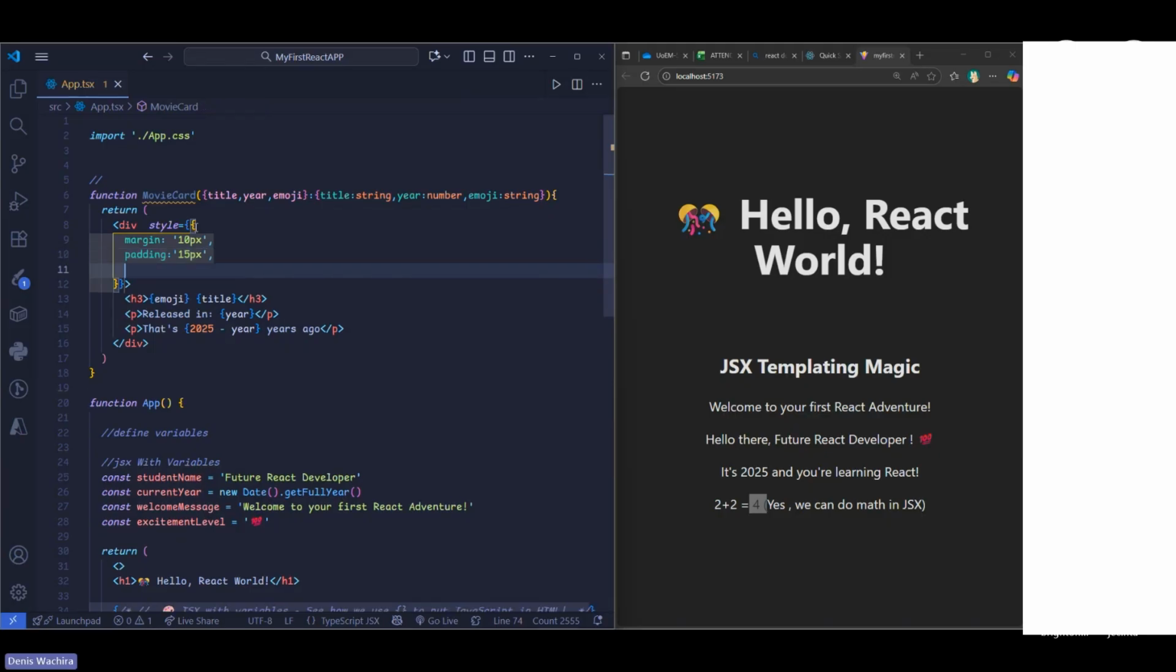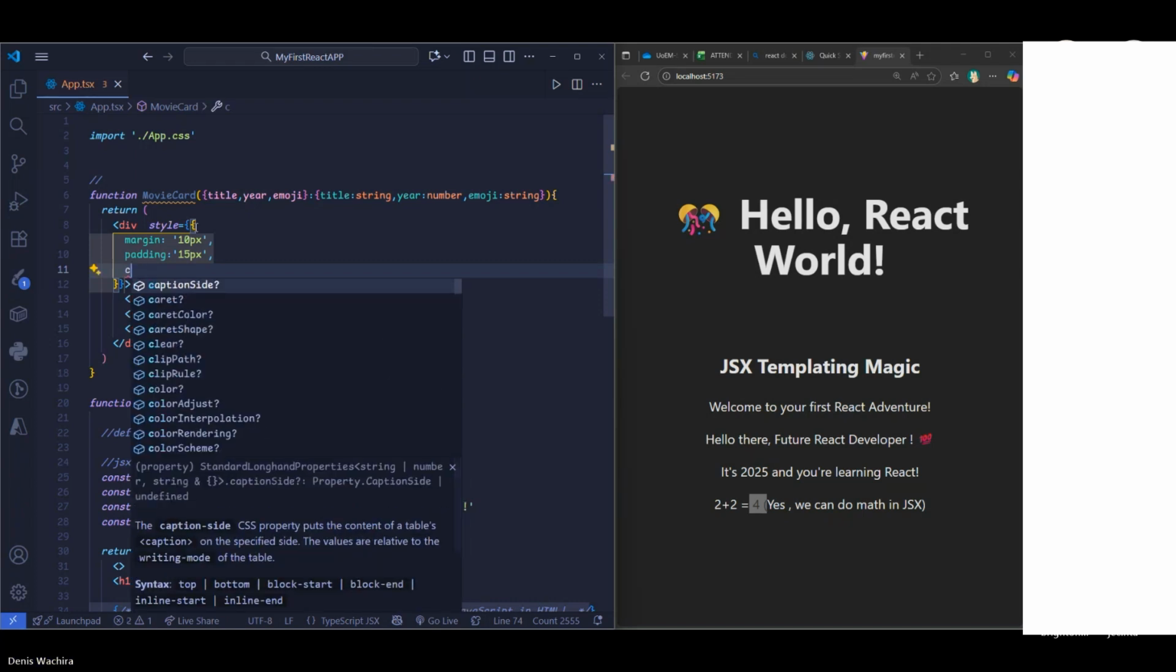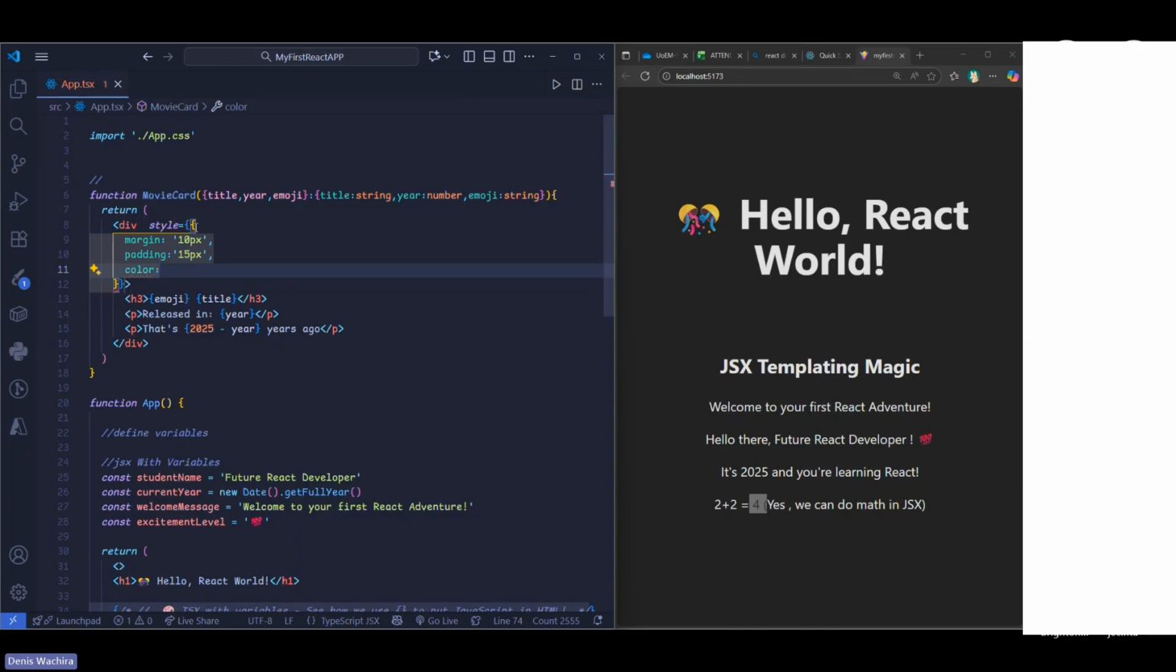Then what else can we pass? Maybe the color of the text. So color can be this color, black, 000. And so that is now our component.